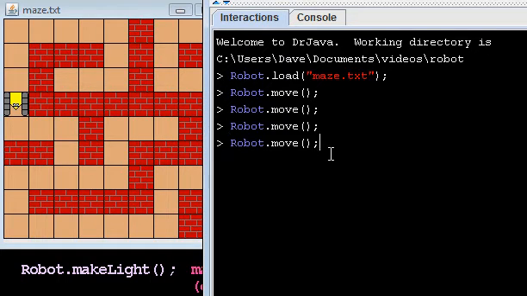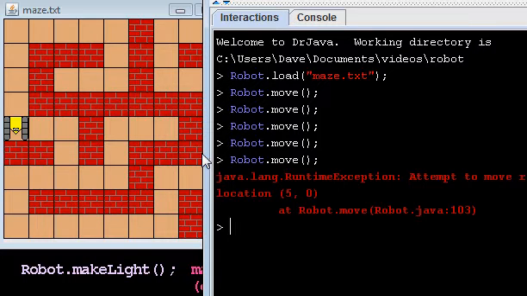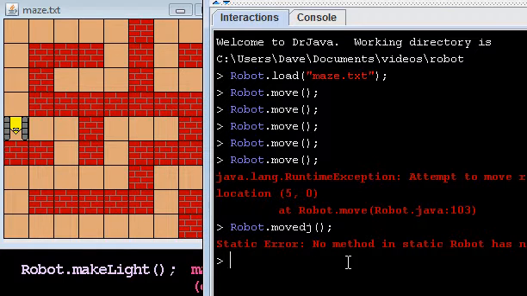We can ask it to move a few times, and eventually if I get to a wall and I ask it to move, it's going to give me an error message. It also gives me an error message if I misspell something. And let's just see if we can control the robot to solve the maze.